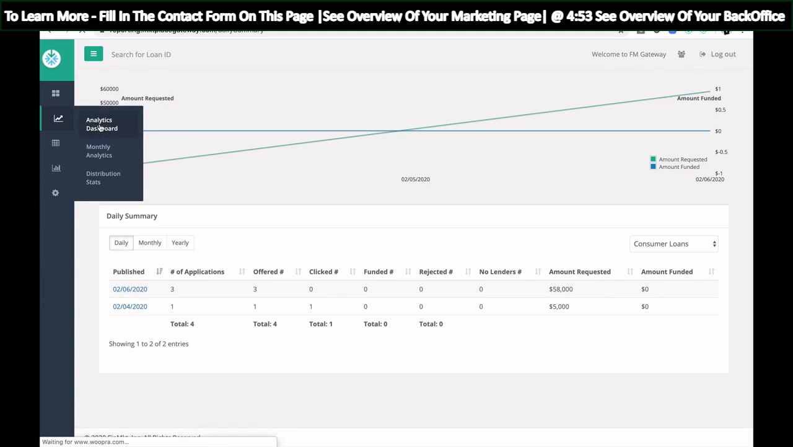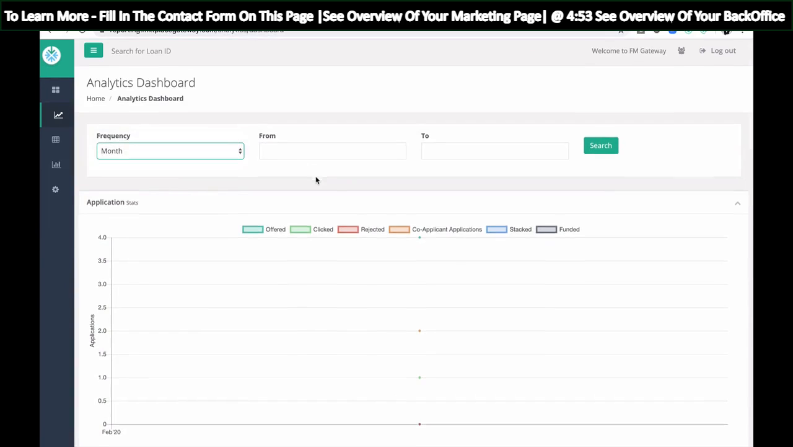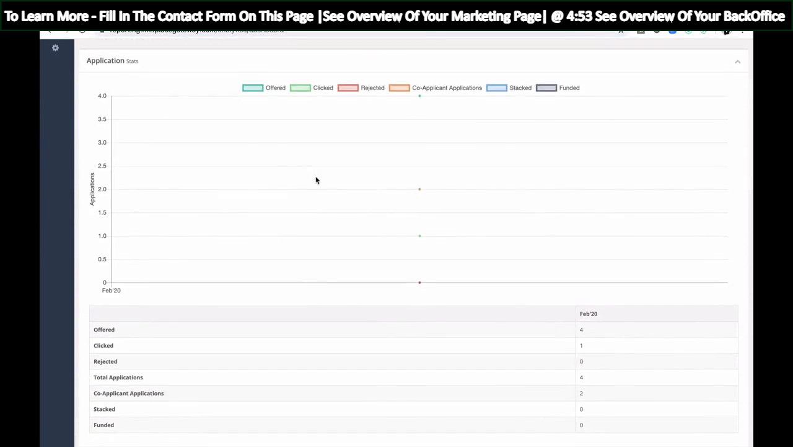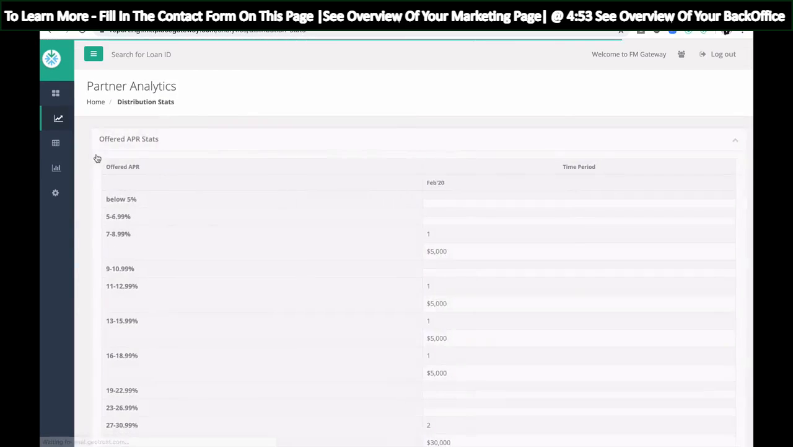You also have an analytics dashboard where you can pull by month, by day, or specific date ranges and look and see what offers were clicked and also total applications you received, if there were co-apps, etc. So all that data is there. Once again, month, day, and distribution stats.